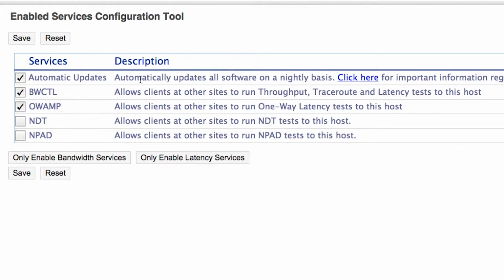The second service that we see is the BWCTL service. This allows clients or people who are running tests locally from this machine to run throughput, traceroute, or other forms of latency tests from this host. This enables the daemon on the back end and facilitates these different kinds of tests.